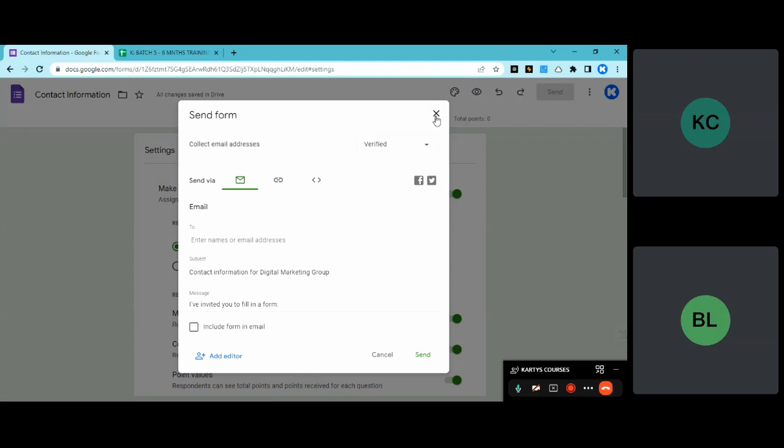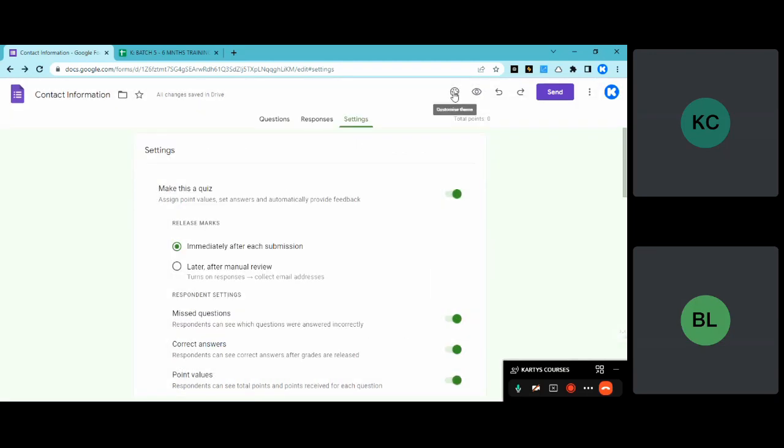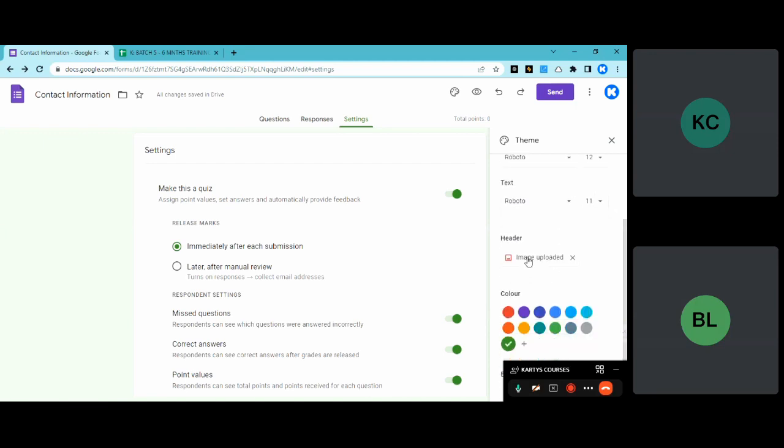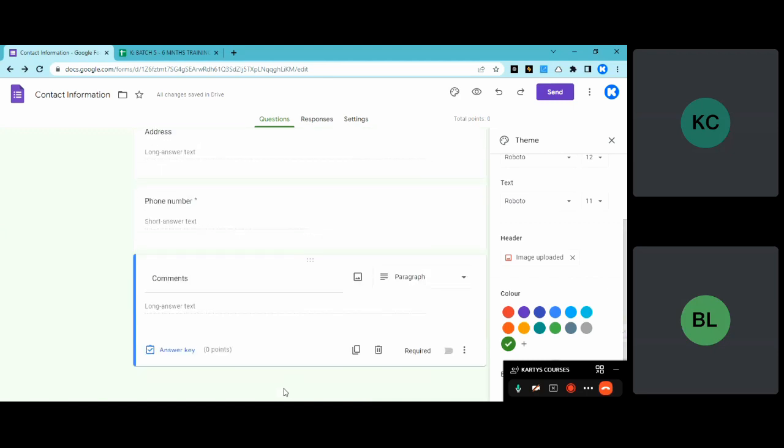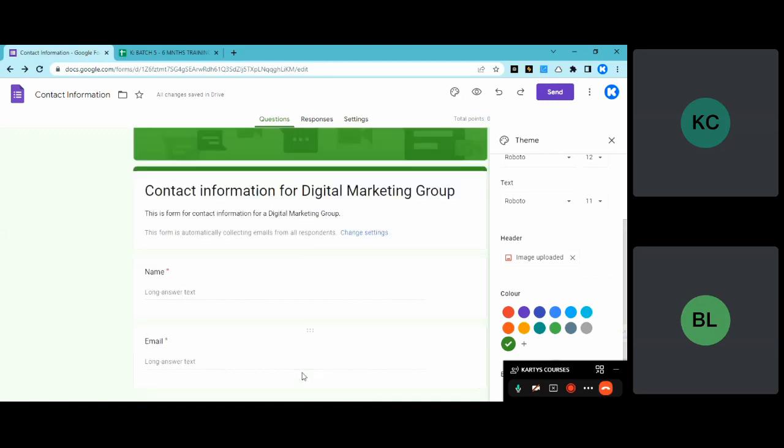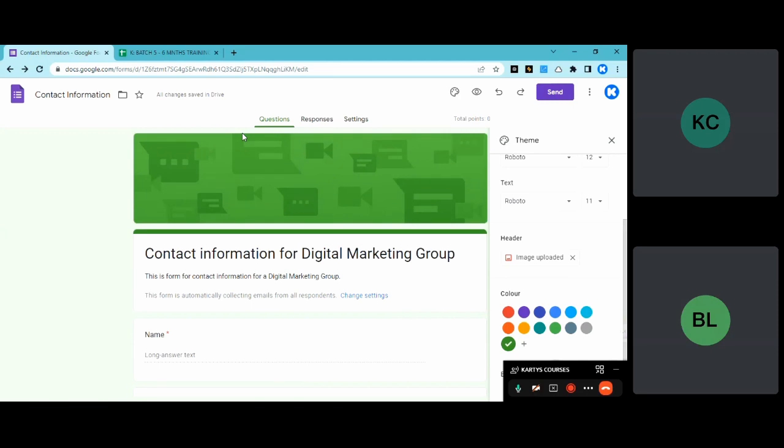Now here are some options. Customize theme. Okay, so let's say I want to customize the theme. If you want, you can put an image as well as a header image. So this is called a header image. Header means head of something. So this is header. Footer means foot of something, and for example, footer will be at the bottom here. Okay, header is here. So in form, header is this banner.